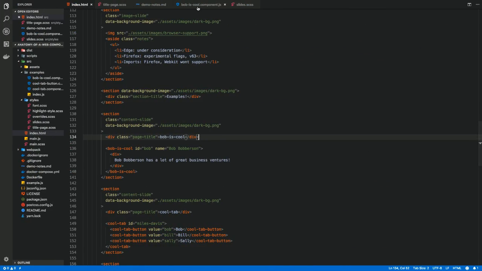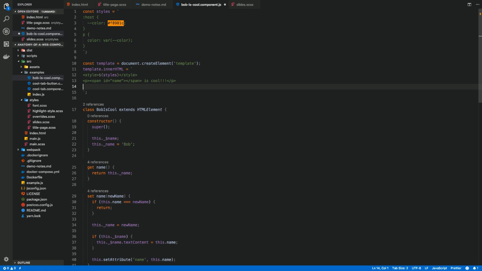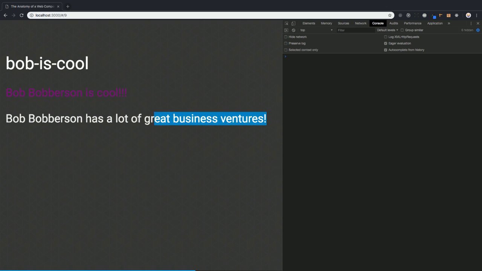Well, that's okay, because I can go back to my web component and I can create what's called a slot. All right, so when you create a slot, anything that's put as a child of your custom element goes inside that slot. So now if I go back over here, here's the content that I inserted into my custom element.